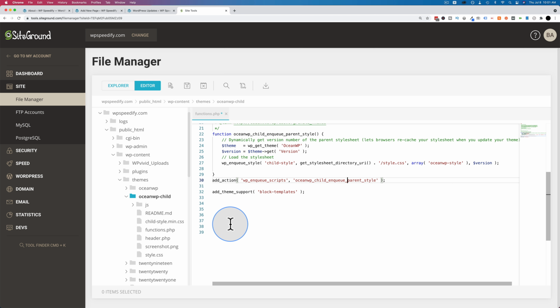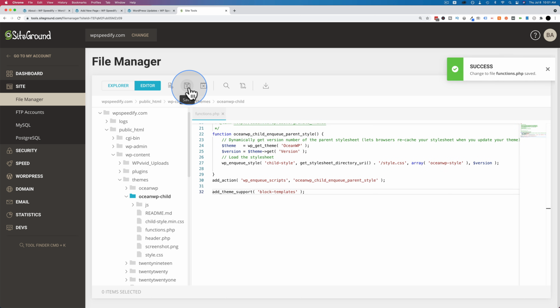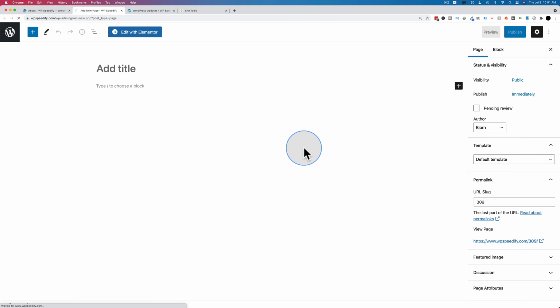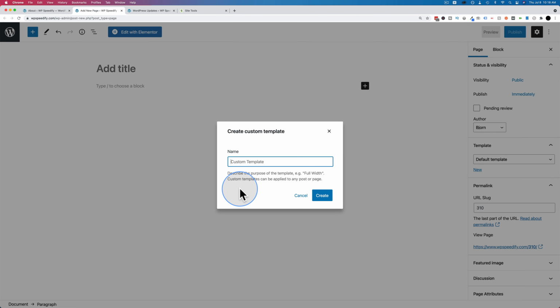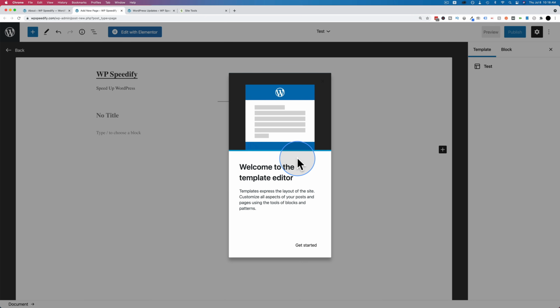I'm going to get rid of these extra line spaces down there, then click on Save. And now if I go back out to the page here and I refresh, we're going to see right here, wait for it, there it is, the new link. And when we click on it, we can start building our custom template. Let's call it Test for lack of a better word. Click on Create.